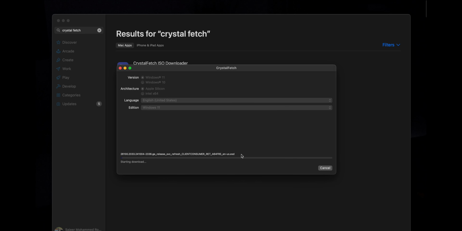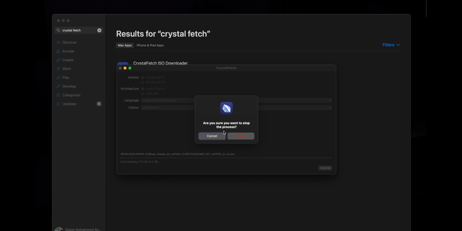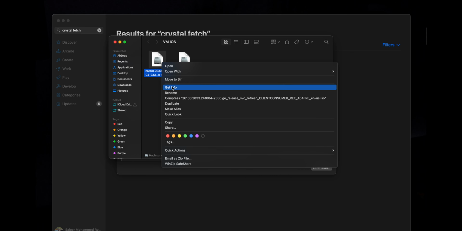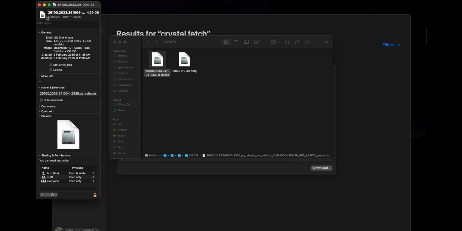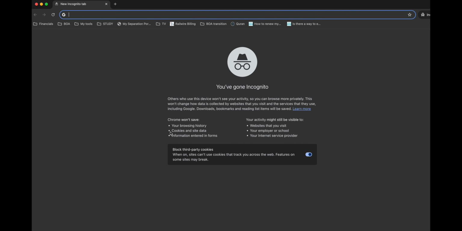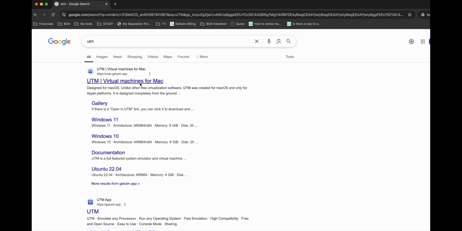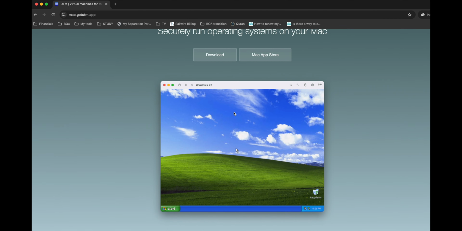This will begin downloading the ISO file, which is a 4 gig file, which I already have downloaded on my computer, so I'm just canceling it right here. So this is the file we are talking about, and I already have it on my system. Now let's go ahead and download the UTM virtualization software. You can download UTM directly from the internet for free, or you can download it from the App Store, which comes with a cost. So just click on it and download.